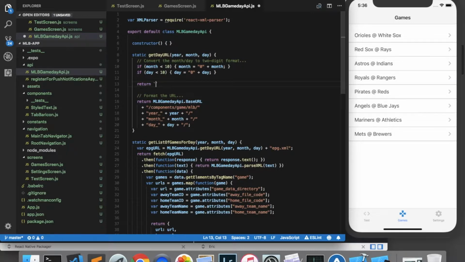If you want to put a variable, the way you do it is you put a $ and curly brackets, and inside of the curly brackets you put whatever variable you want to display. So for us, the first variable will be the base URL constant, so we're going to say MLB game day API.base URL, and then you just continue on with the string however you'd like.